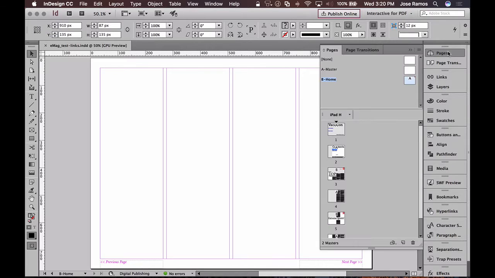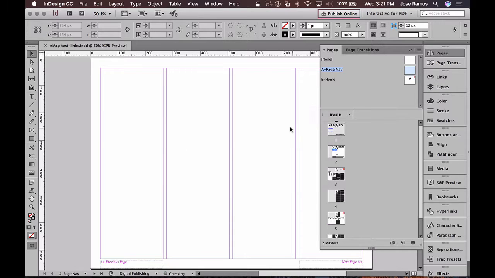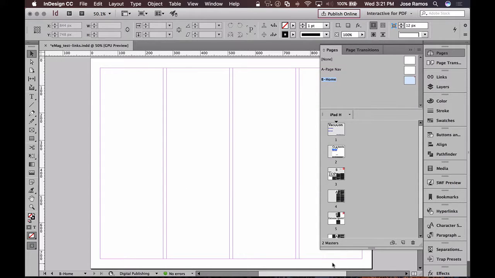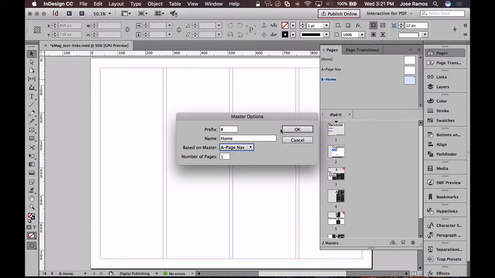Haven't decided yet. Anyway, let's go to the masters here, the first one, and I can change this by just option clicking on the name or alt clicking on the name and call this page nav. Perfect. And one interesting thing, if I option click on the home one, oops, let me just go back here and option click, I can see that this one is based on the page nav. So if I turn this off, we can see that the little buttons here disappear. I don't want that to happen. I want to have the best of both worlds. So I will base this master on the page nav.